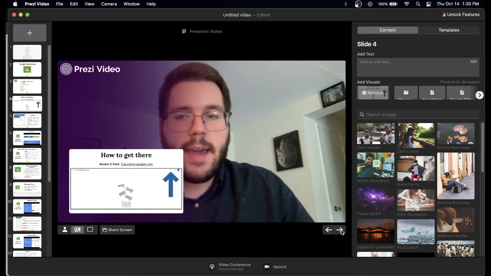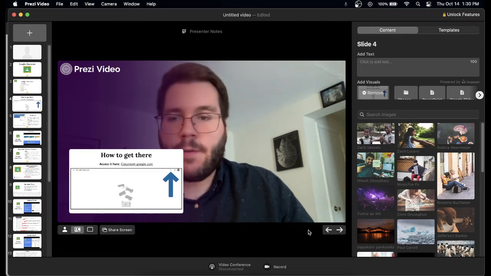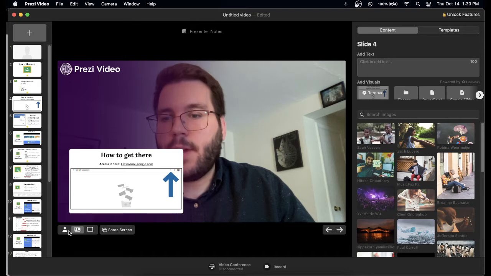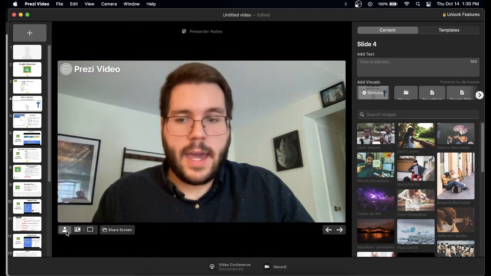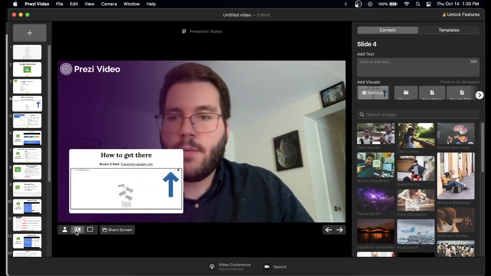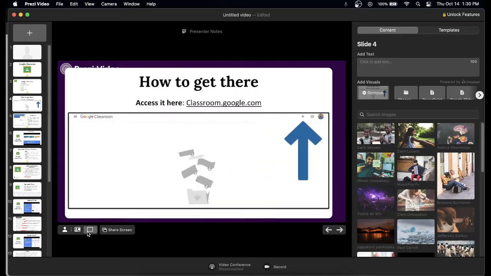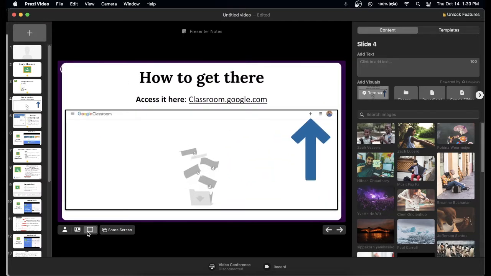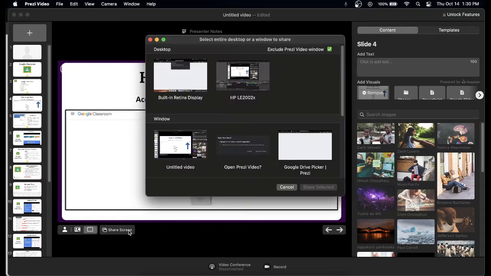As I'm going, I can change the view whenever I want. Down here at the bottom of the screen, I can just go to full screen webcam, I can go to the split view, or I can do the full screen content view. Okay. You can also do share screen, and this works just as you would share your screen in Google Meet or in Zoom. It's the exact same idea. You're just sharing your screen.